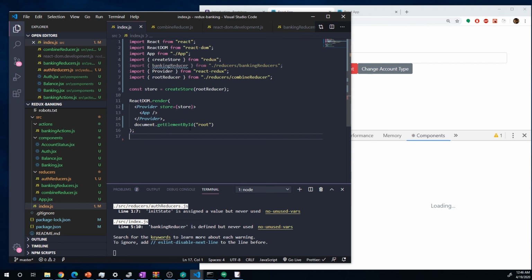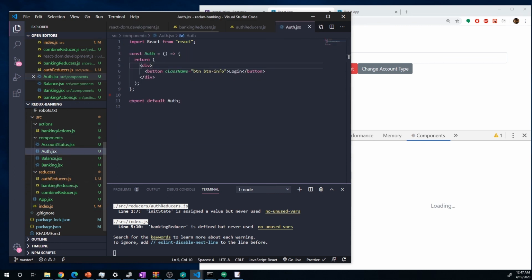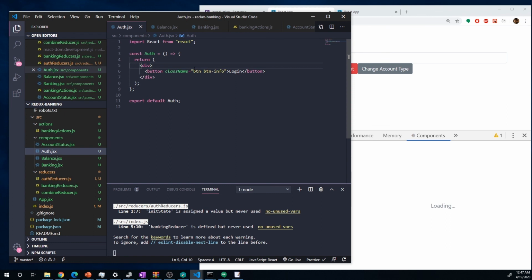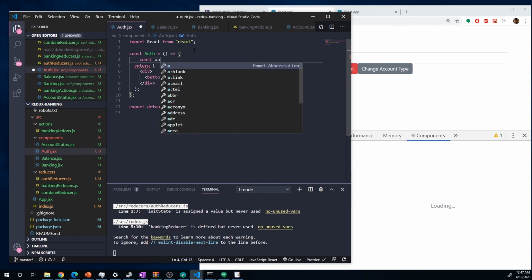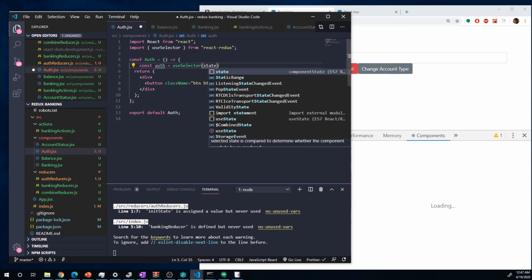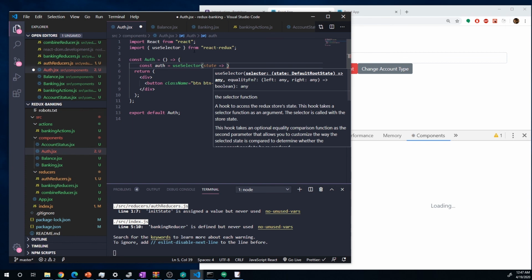So far, actually, I realized we haven't wired up our auth component, account status, not account auth. So we have to wire up the authentication system. We'll do const auth equals, and we'll set this to useSelector. Here, remember, we take the state, we pass it in, and then we return either the whole state or whatever part of the state we want.